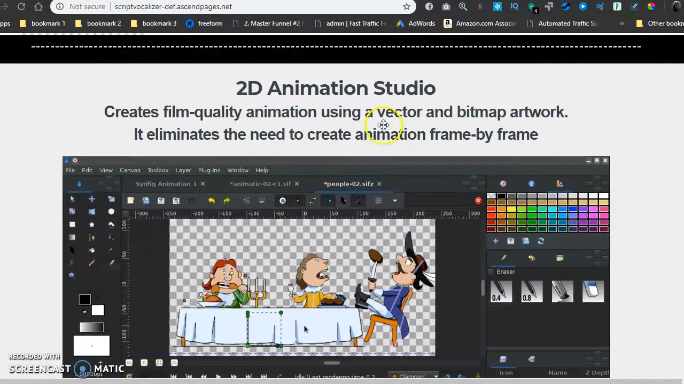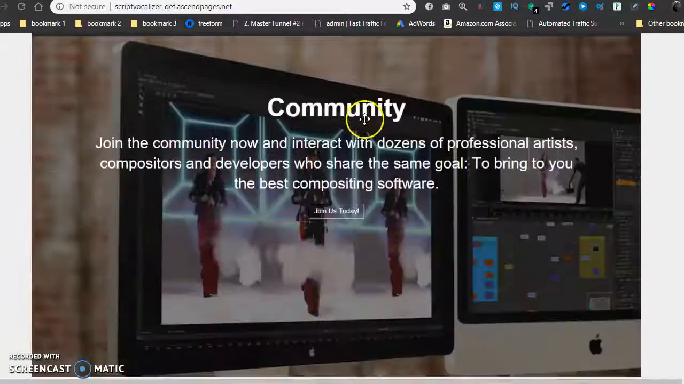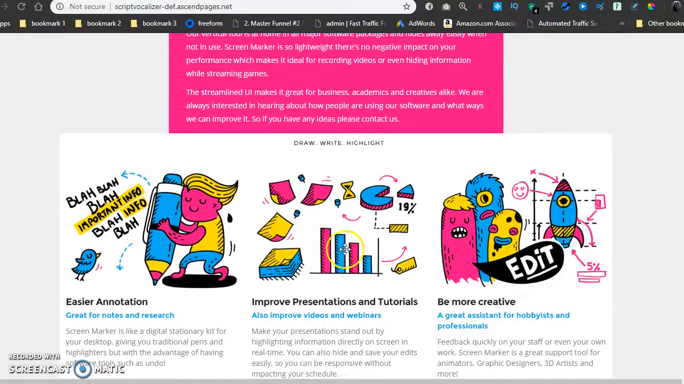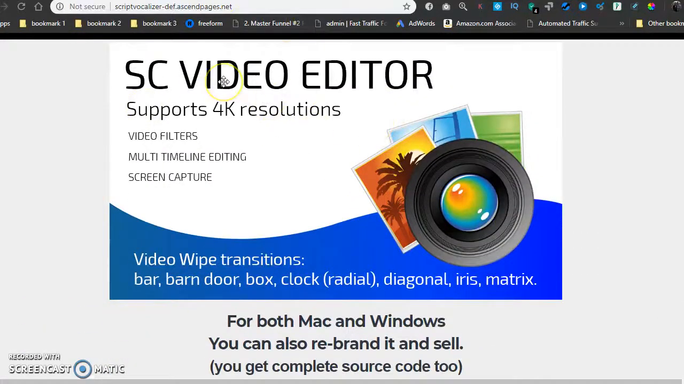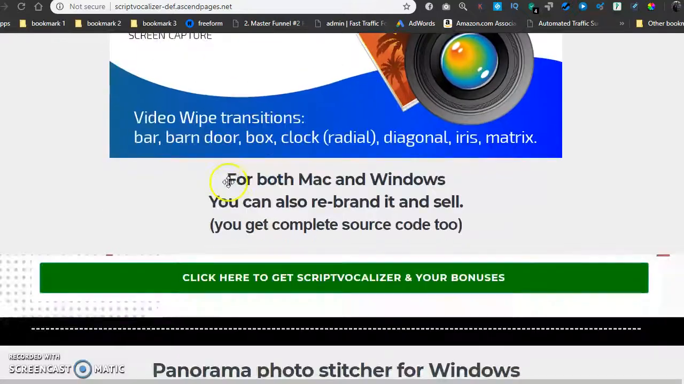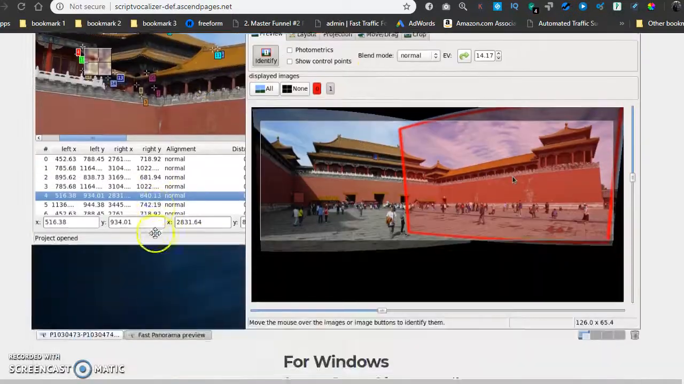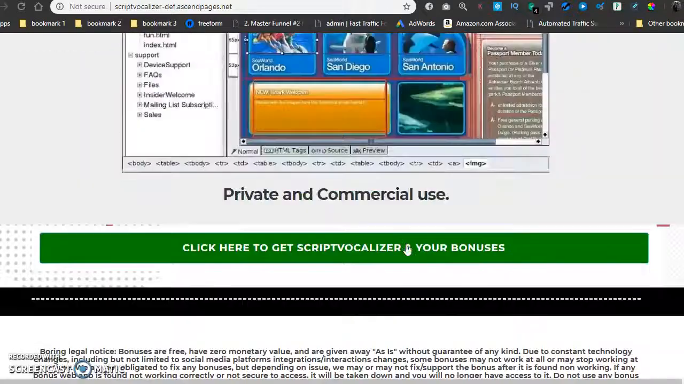2D animation studio, Compositor 2.0, screen marker, one tool, 1,000,000 uses. Looks like it's a highlighter software, but anyway, yes, these are the ones that everybody else will be giving you guys, which I'm going to throw in as well, so you don't miss out on anything. You'll get these ones as well, but also the ones on my page you'll get if you just send me over a screenshot of your ClickBank. This one's a SC video editor, panorama photo, Stitch for Windows, easy web builder desktop app, and I think that's about all of them.